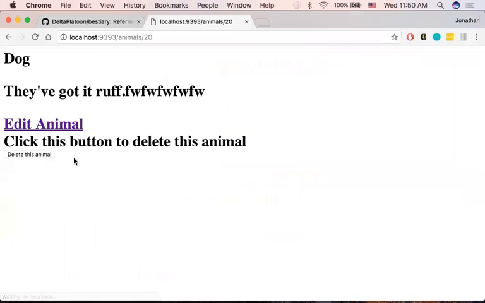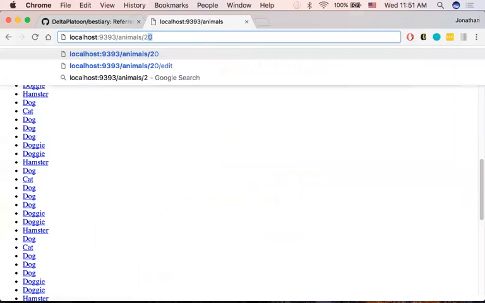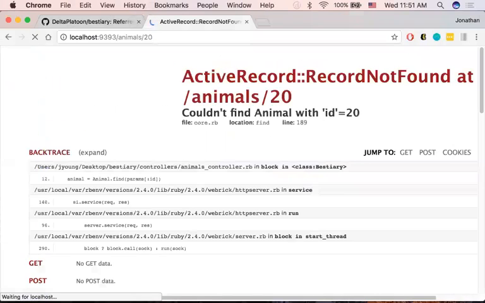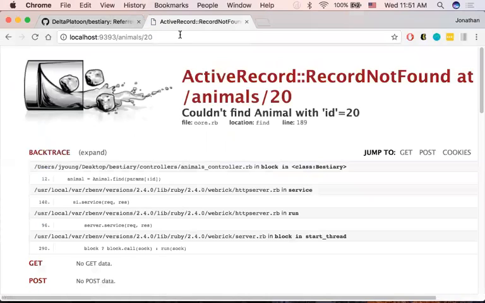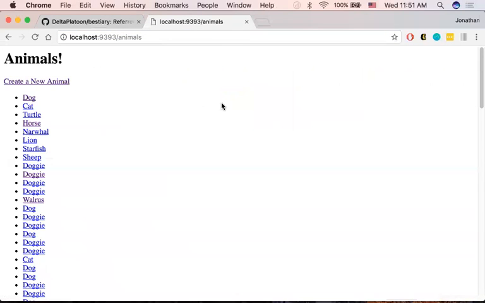Refresh this page. Delete this animal. Gone. And I get redirected. Even if I go to /20, it'll blow up and tell me that I couldn't find an animal with the ID of 20 because I've deleted it from the database. So let's kind of see what we've got here. We can CRUD, we can read everything. We can read each individual one.